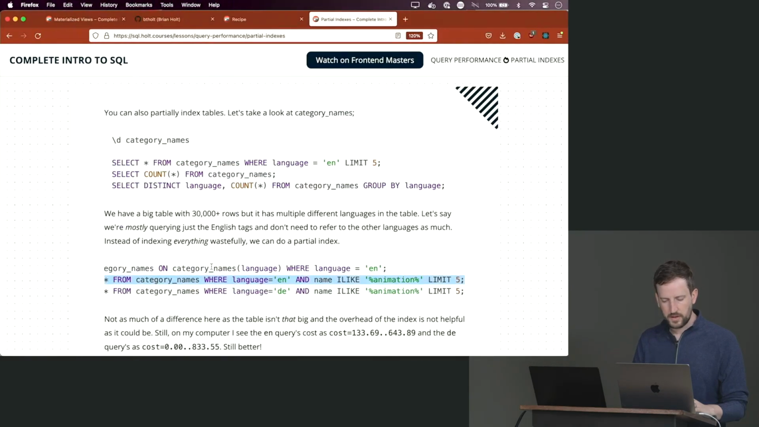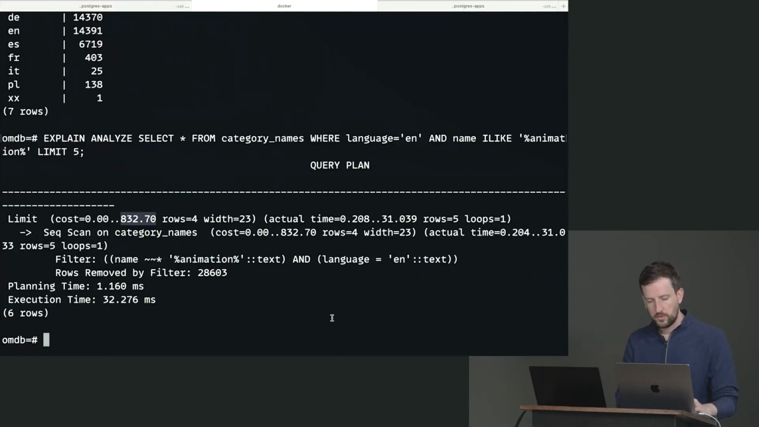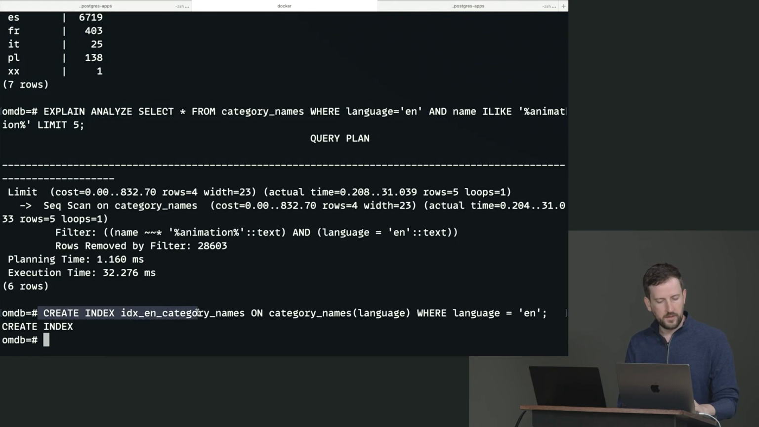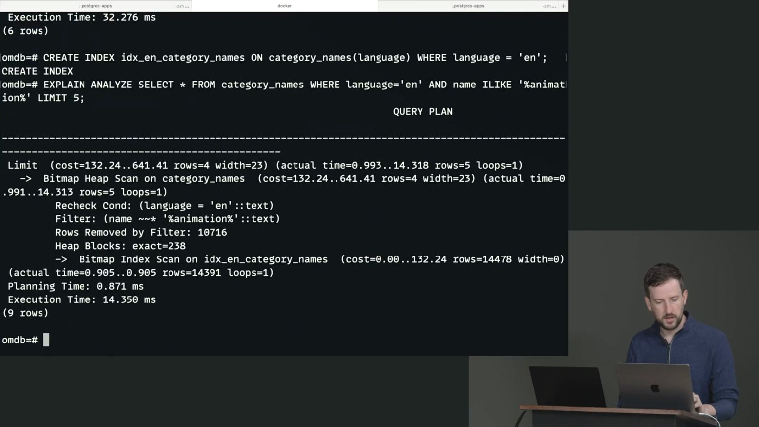But let's go ahead and create this index here. So we're going to say create index, whatever you want to call it, idx English category names on category names language where language equals en. So now we have an English language index. If I run that same query again, notice I get way better times.